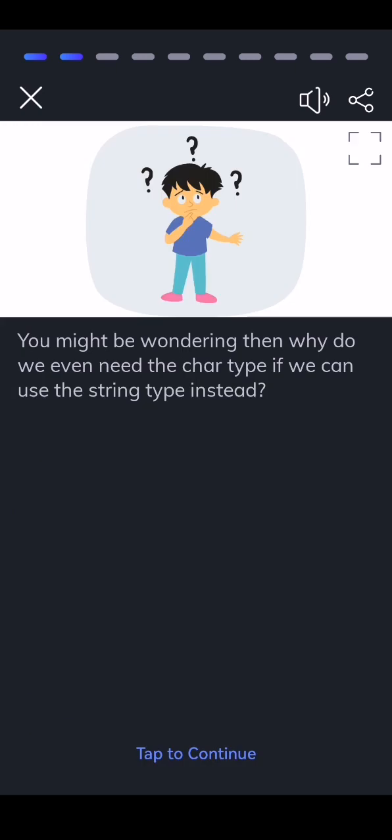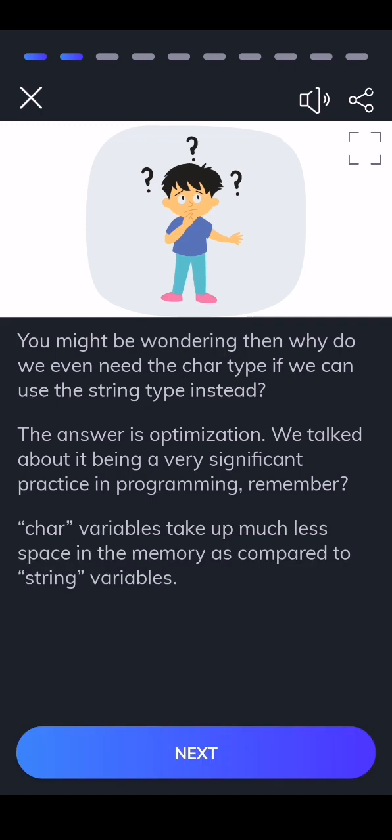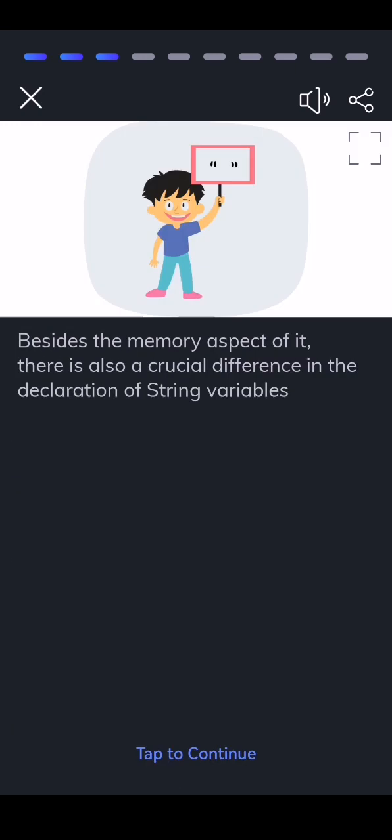You might be wondering then, why do we even need the char type if we can use the string type instead? The answer is optimization. We talked about it being a very significant practice in programming, remember? Char variables take up much less space in the memory as compared to string variables. Besides the memory aspect of it, there is also a crucial difference in the declaration of string variables.